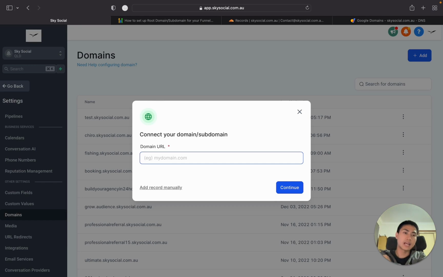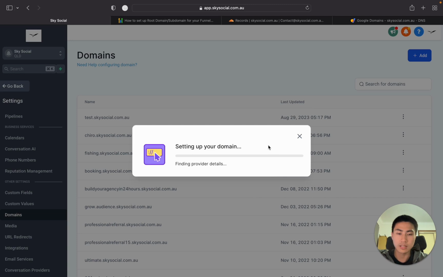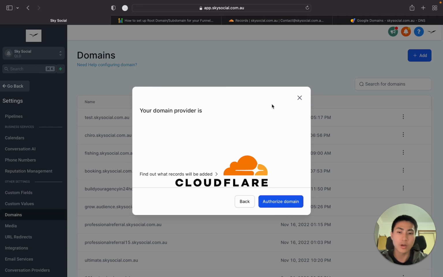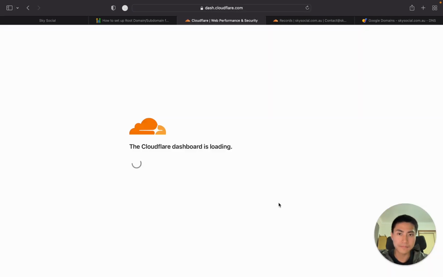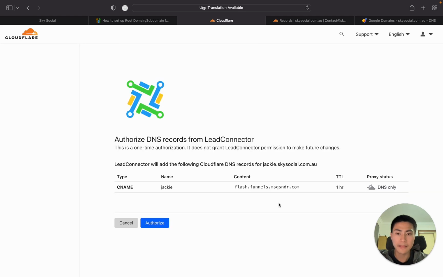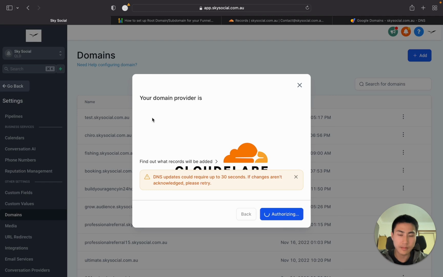So let's say today I have already connected my Sky Social domain and I want to create a subdomain. So let's do jackie.skysocial.com.au. All right, I press continue. It's gonna then scan my records and scan my Cloudflare to see where it is pointing and hosting to. And this is going to Cloudflare. If I authorize domain, I'm gonna press authorize, and then it's gonna authorize it. Now, that's the new way, and it's actually super easy.